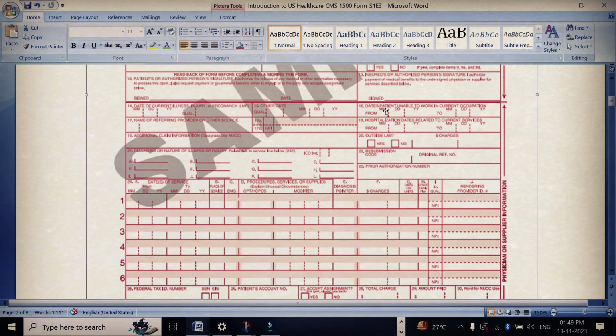Moving ahead, dates patient unable to work is quite self-explanatory. Because of this condition, if the patient has missed work, then the from date and the to date for the days he has missed work will go here.